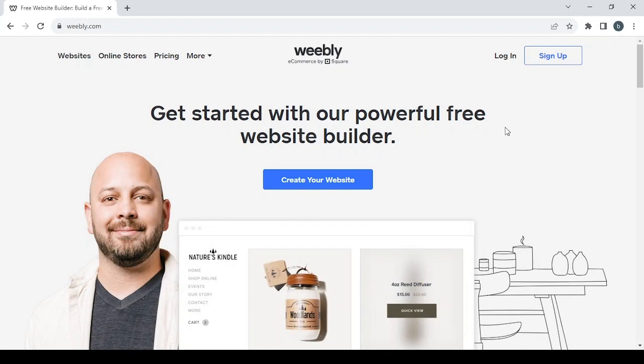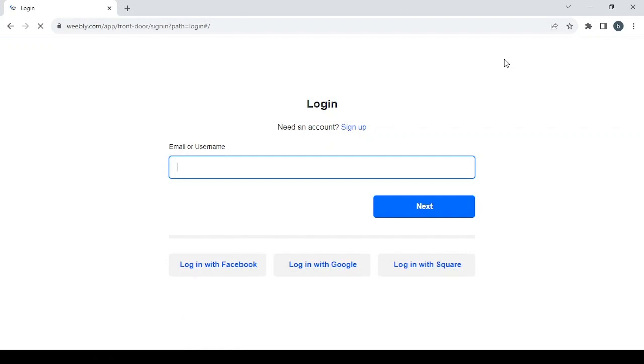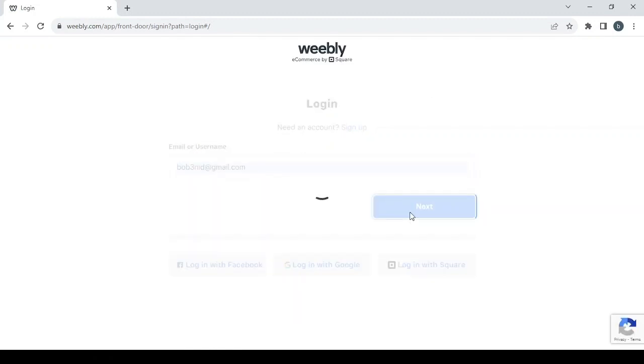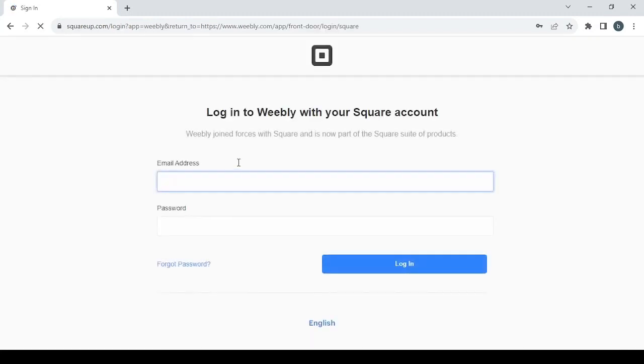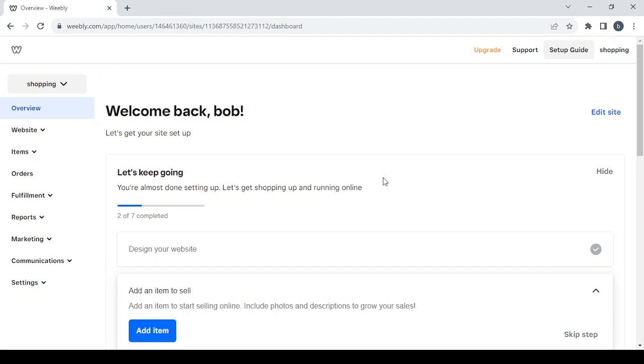So let's get started by clicking on the sign up button to create a new account. If you already have an account, just click on login and then type in your email or your username and click on next, and then you will be able to type in your password and then you click on login after typing your email address and your password and give it a few seconds to load.